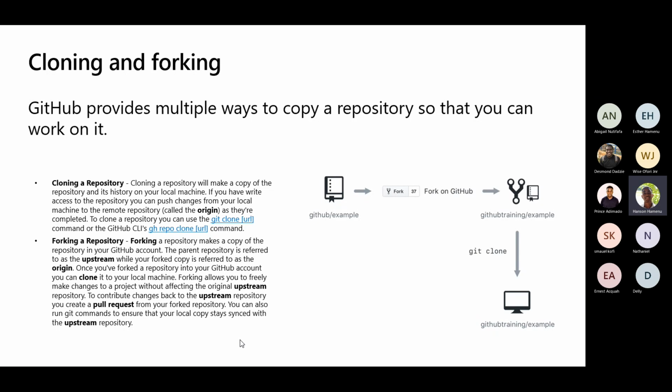So as I mentioned earlier on, once you have software development skills, you need to know the Git commands. So don't worry about that. My collaborator Prince Adimado will take us through the basics of getting started with the Git commands.